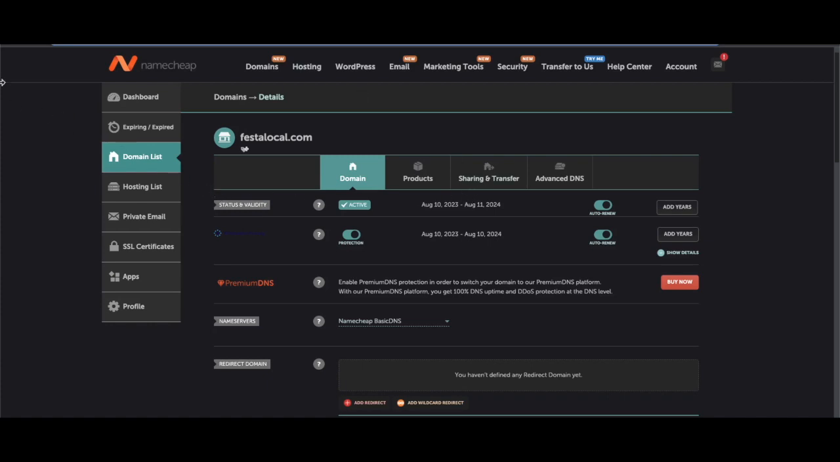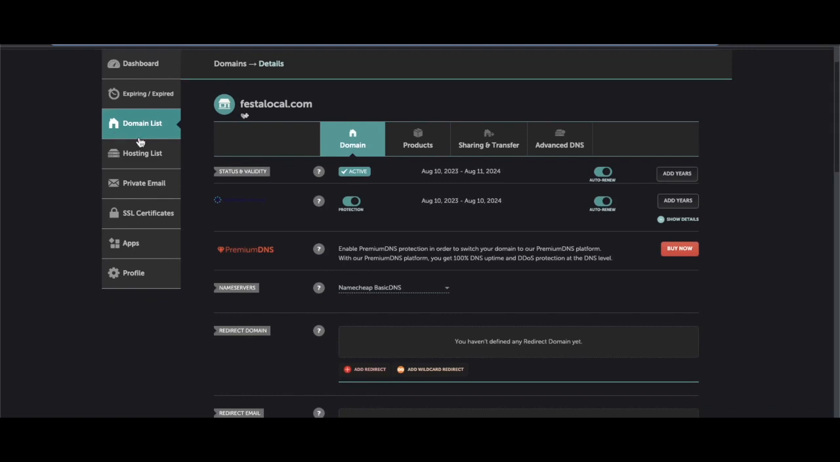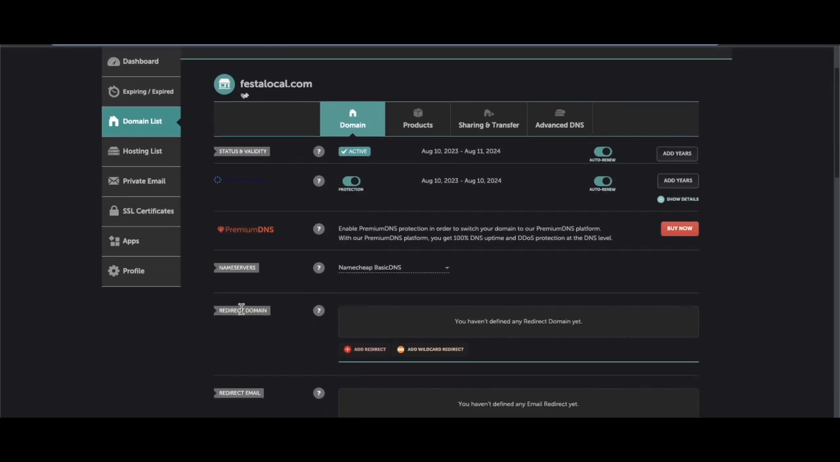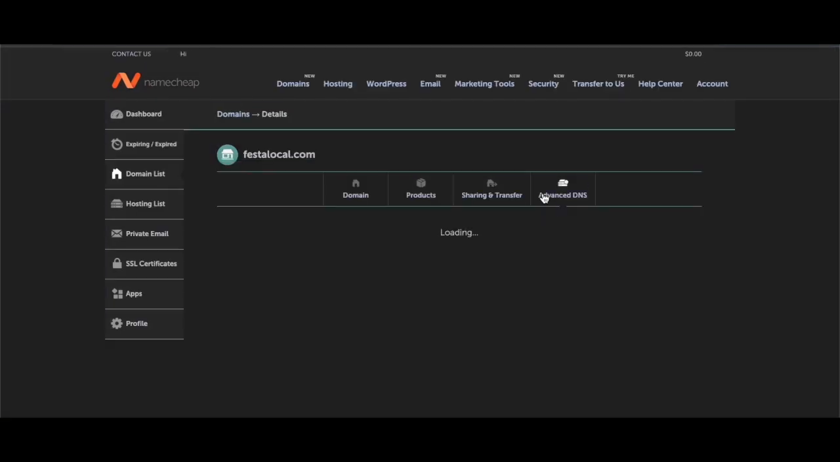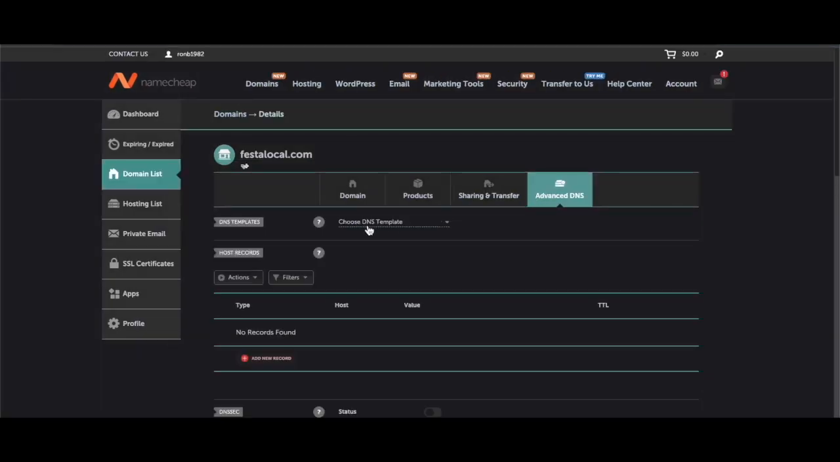So the very first thing we want to do here is come back to Namecheap. And we just want to make sure we check for this section here called name servers. We want to make sure that this is set to Namecheap Basic DNS, so that way we can get access to the advanced DNS settings. So we're going to scroll back up to the top and click on advanced DNS settings. And here what we see is we have the option to select a DNS template. So let's click on choose DNS template.